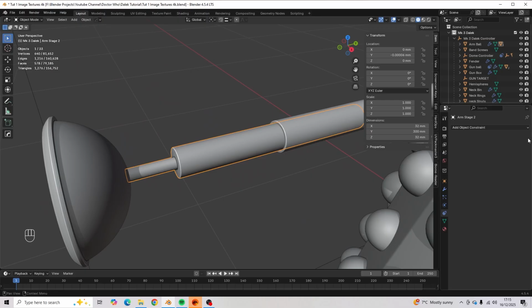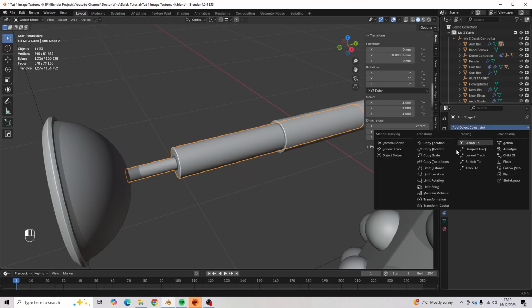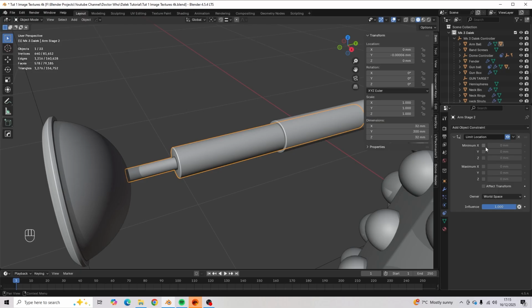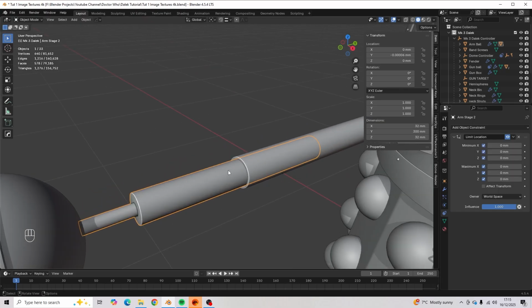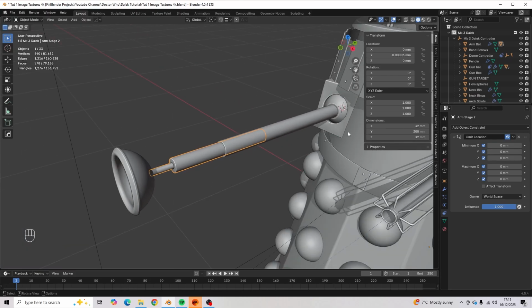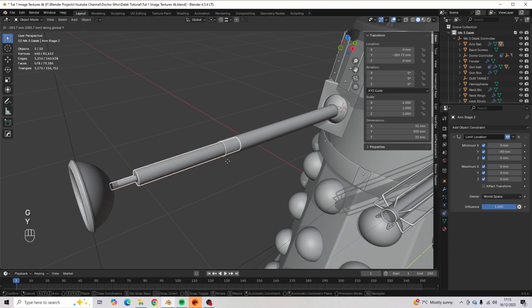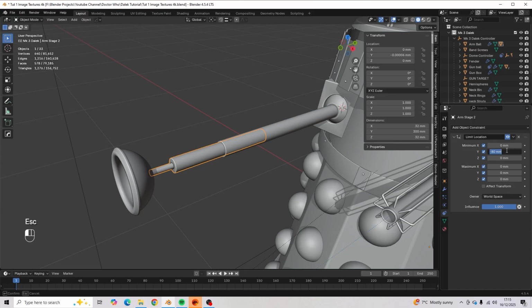So we're already in object constraint here. So let's add an object constraint, limit location. So we can tick all of these. Let's just make sure it's still moving. No, it's not. Good. So we want to limit how far forward and back it can go. So let's do about minus, grab Y. Yep. So we want it to be able to move about 100 millimeters forward. So let's change this Y position to minus 100.